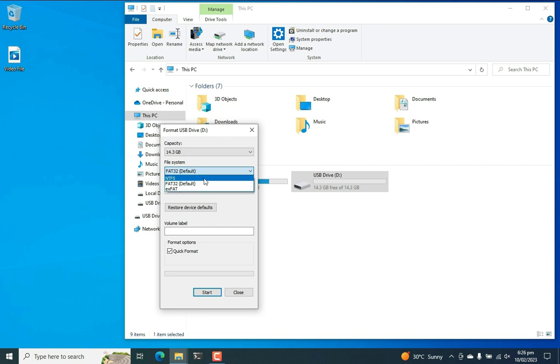But the NTFS format will allow you to read and write to the drive only on a Windows computer and cannot write or copy files to the drive on a Mac OS computer. So choosing NTFS can resolve the issue since it can allow you to copy larger files, but only from a Windows computer.